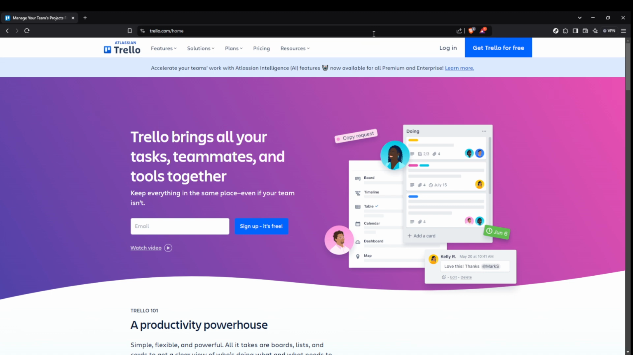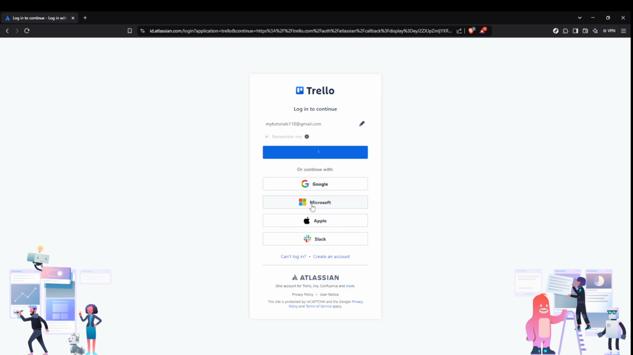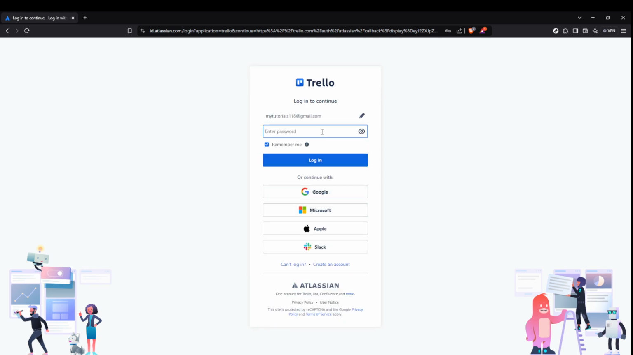This is your starting point for accessing all your boards and Trello tools. Once you are on the home page, go ahead and click on the Login button, which you'll find in the top right corner of the screen. This will prompt you to enter your login details. You have the option to log in using your email or your Google account. Feel free to choose whichever method suits you best.